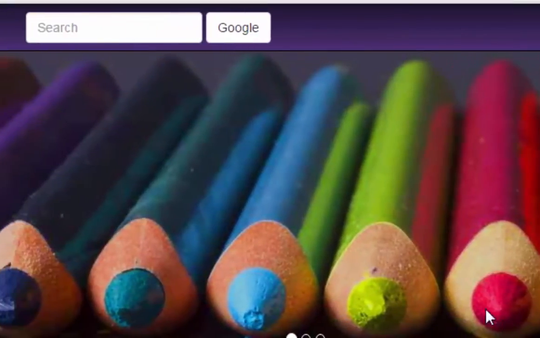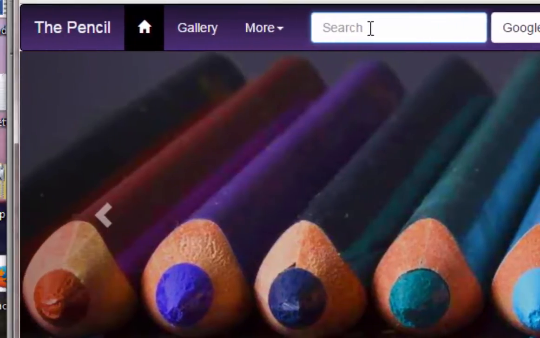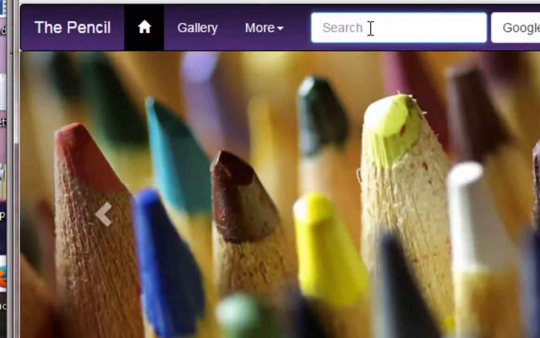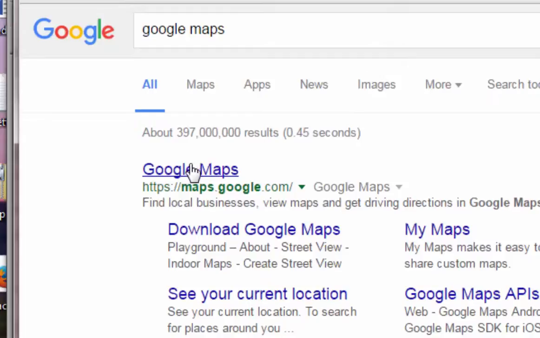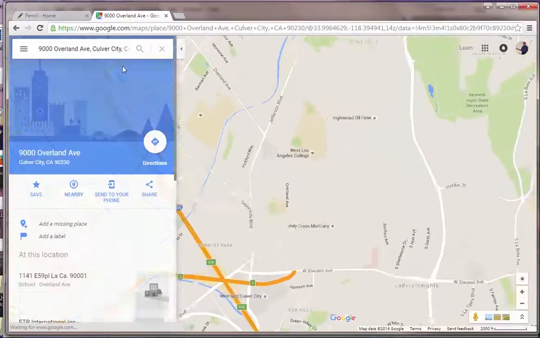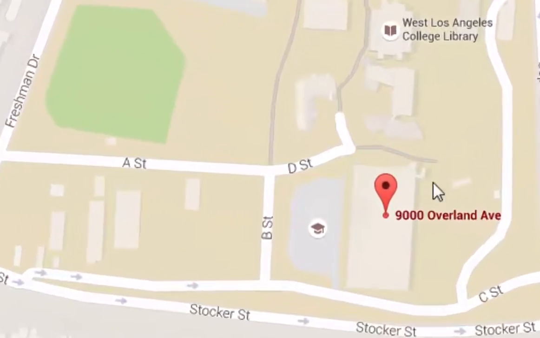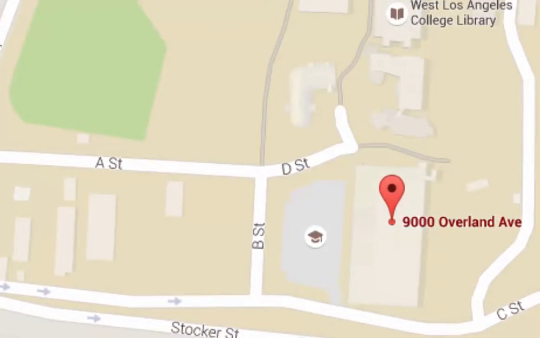So what I'm going to do is go to Google Maps, and since I have my convenient search bar at the top of my web page, I'm just going to type in Google Maps. Okay, here we go. Google Maps. And I'm going to put in the address. I could put in any address, but how about the address for the school? 9000 Overland Avenue. And we get the map for the school. We can see here's the address for West LA College.